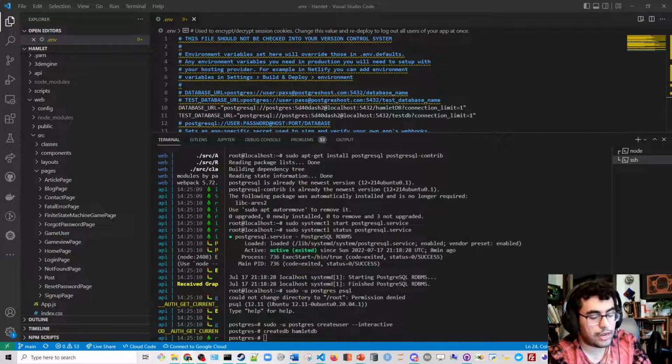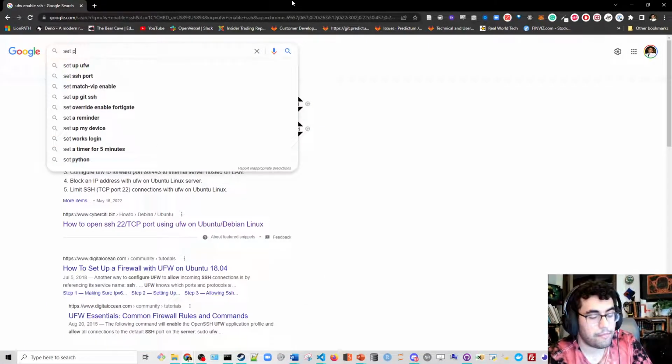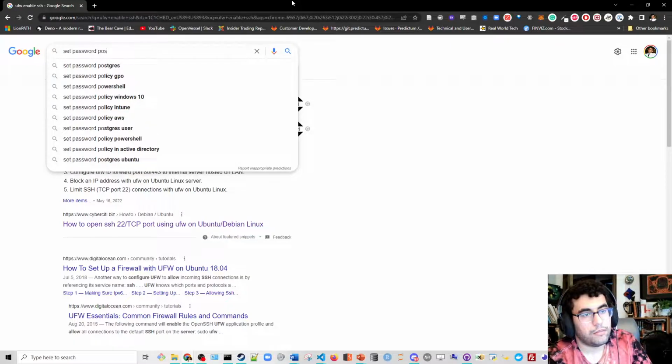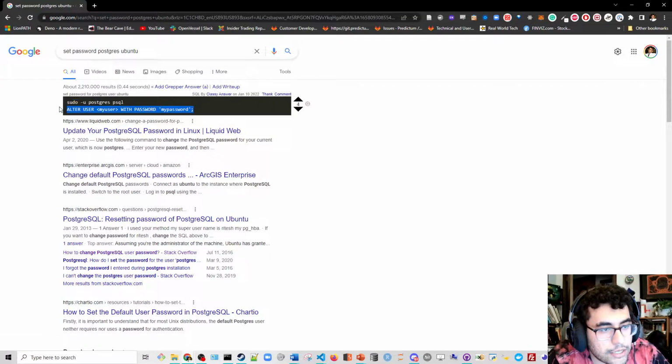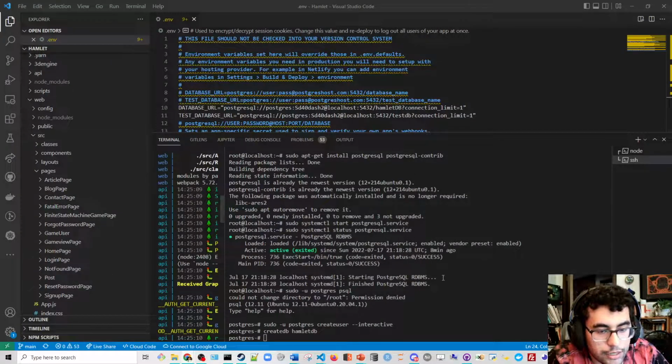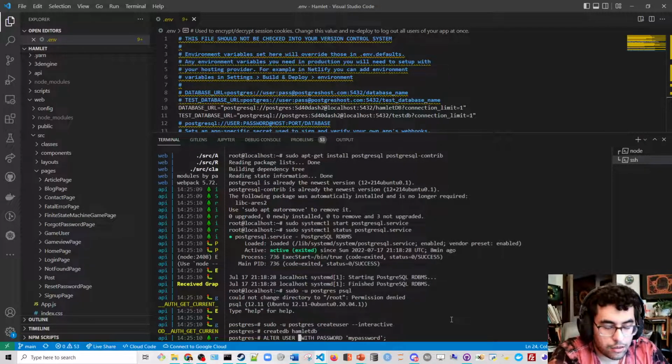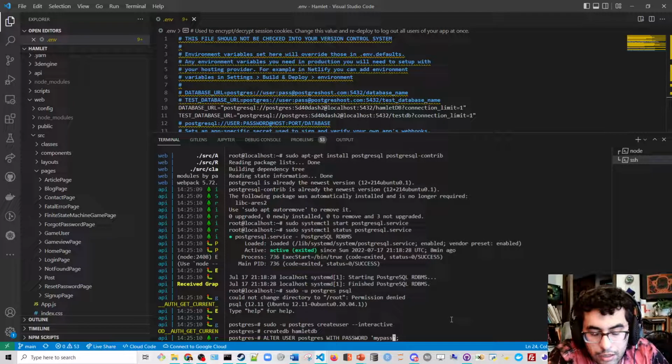So Postgres, I learn how to set a password on Postgres. Set password postgres Ubuntu, because we don't want to waste time otherwise. So we're logged in already, so we want to alter postgres with password, and we're going to do it with my new password here.